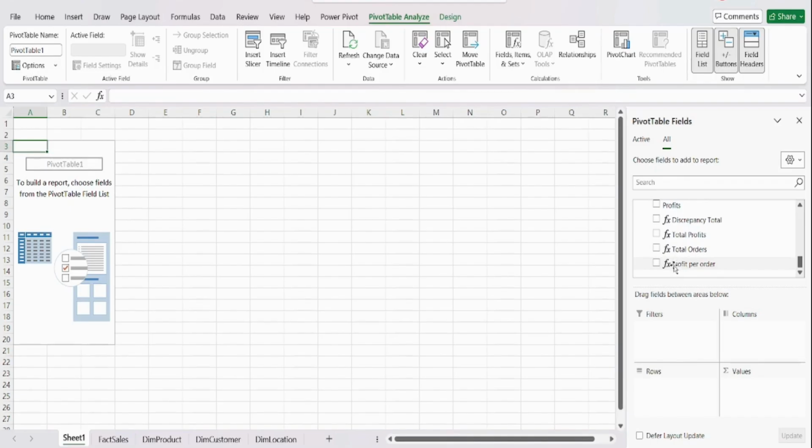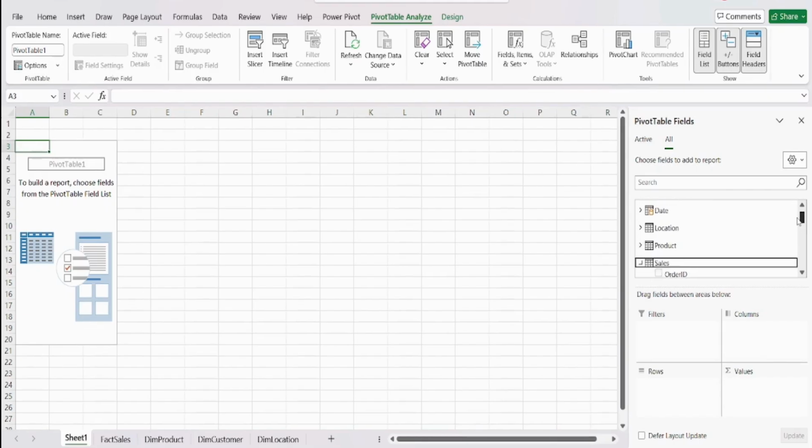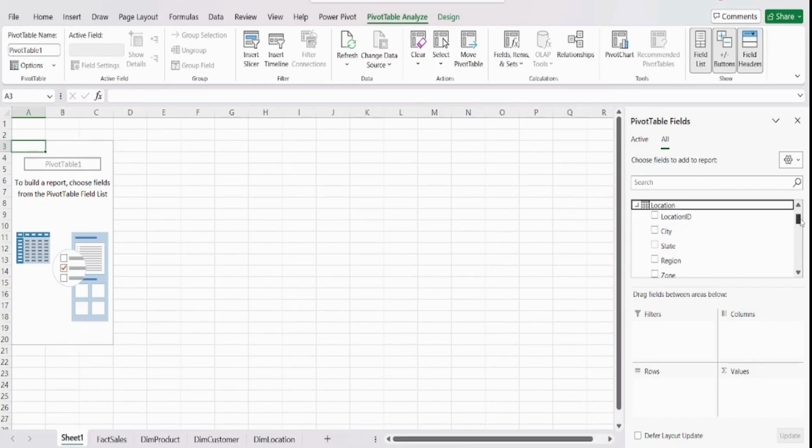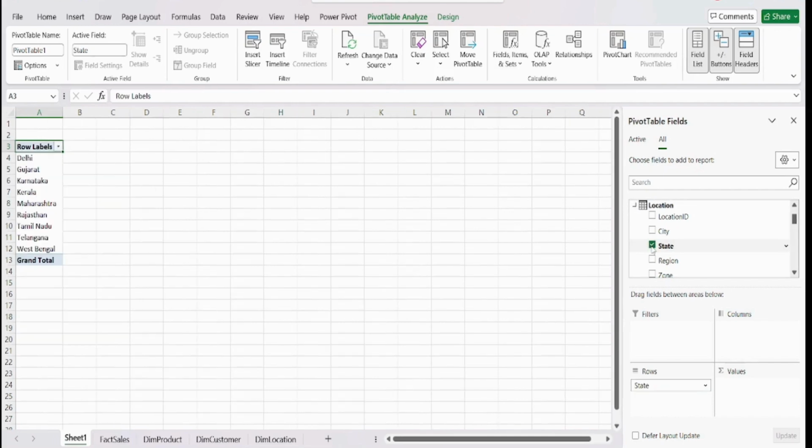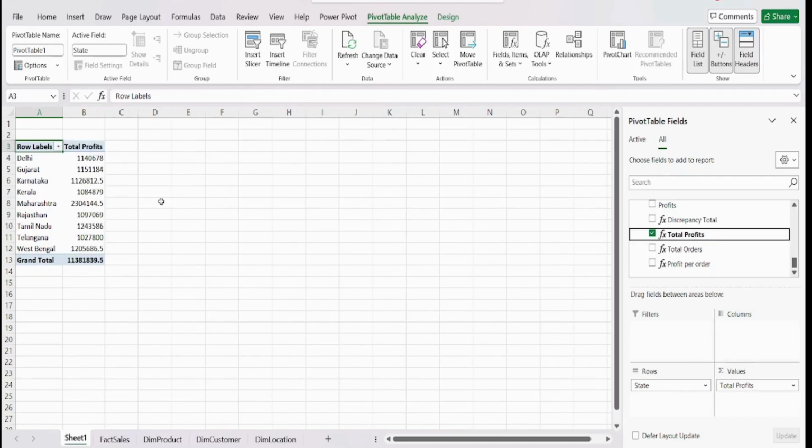So for pivot tables, we can use the columns in the original tables as well as the measures that we have defined. We can use the measures not just for the sales table. We can use the measures for attributes of other tables as well. For example, for the total profits that we calculated in the sales table, we can find the total profits region wise also. Suppose we want the total profits for the different states. So we will select state from the location table along with the total profits measures. See, we have the total profit at the state level.